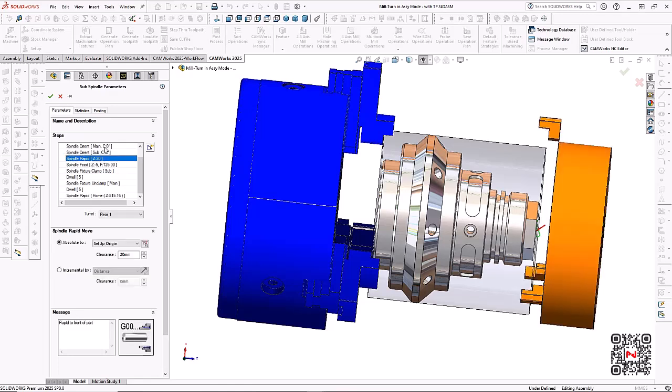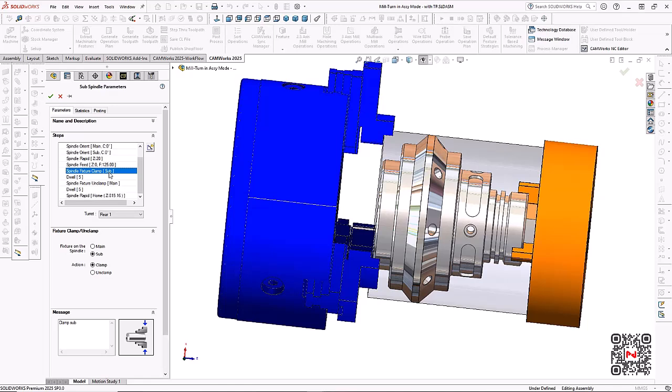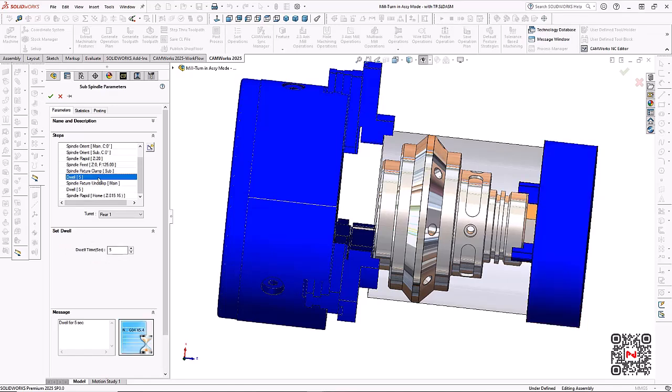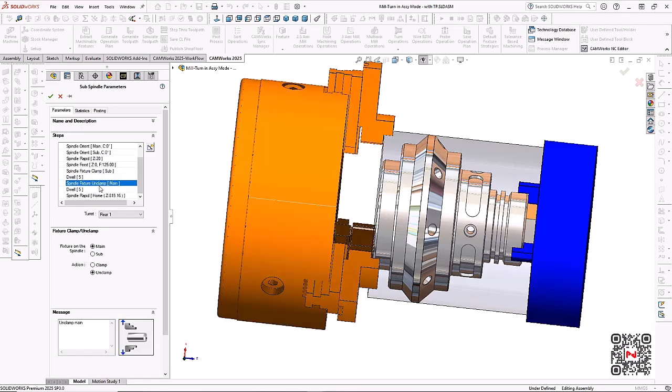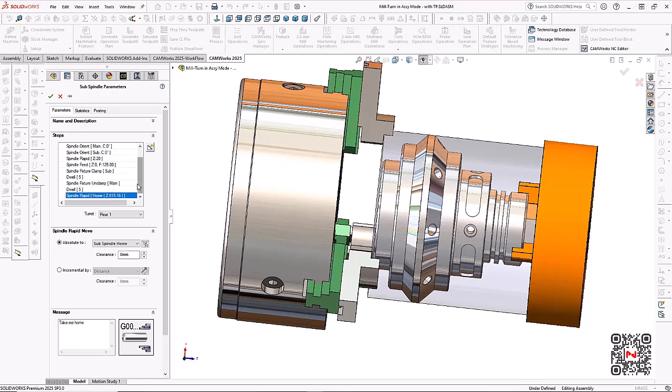Here we can see the subspindle as it approaches the part. And I want to move the subspindle to the correct position before closing the jaws on the subspindle. The subspindle jaws will then close around the part. There will be a 5-second dwell. Then the main spindle jaws will open, and the subspindle will return to its home position with the part.